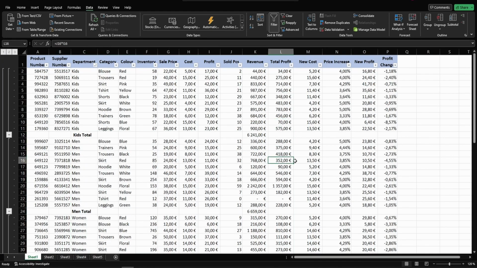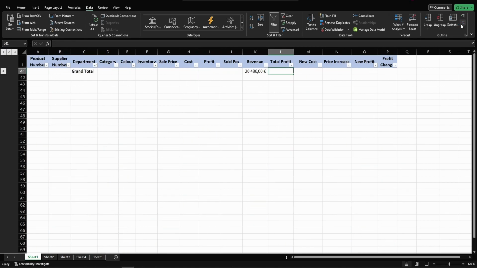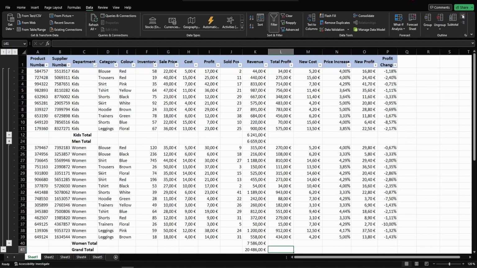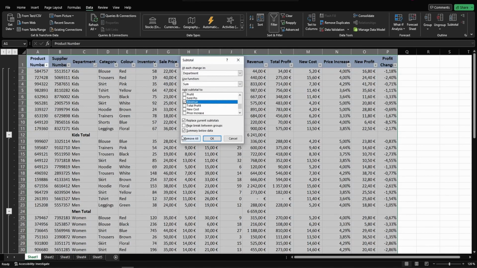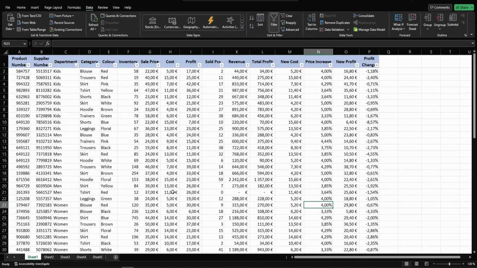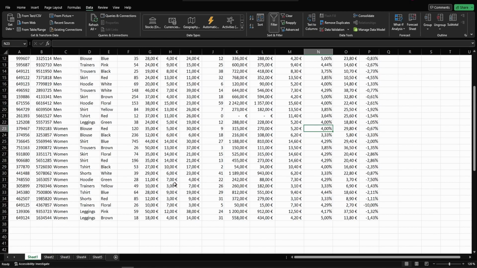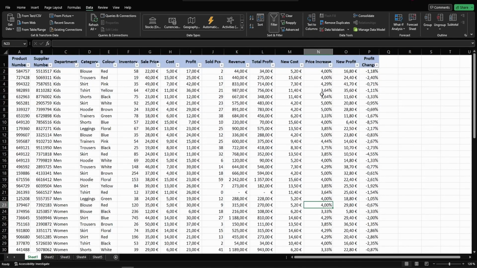On top of this, we also have the 2 buttons next to the subtotal option on the ribbon that expand or hide details. If we got the information we wanted and we want to remove the subtotals, we can come to the subtotal button again, and this time we will press the Remove All option. Everything goes away and we are left with just our data.